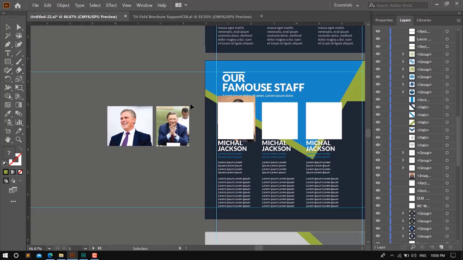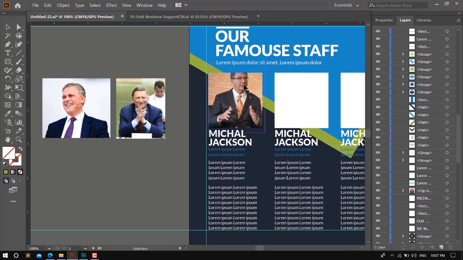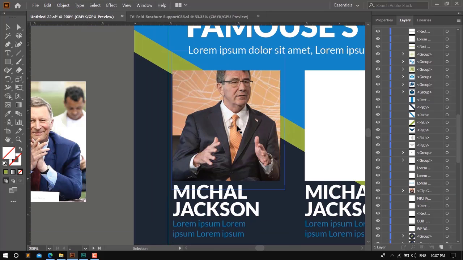First I ungroup these objects, then select both objects by using the shift key and then press Ctrl and 7. You can also choose this tool from the menus. Go to Object, Clipping Mask and Make. The shortcut is Ctrl 7.